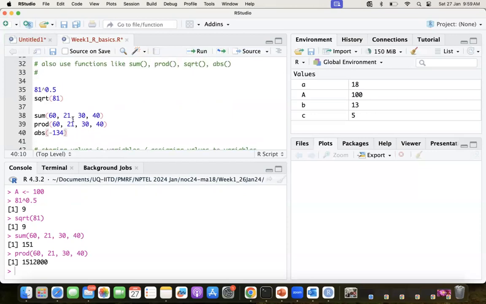Sometimes you may want to find the absolute value. What the absolute value means is if it's a positive number, you get the positive number back. If it's a negative number, you still get the positive number back.